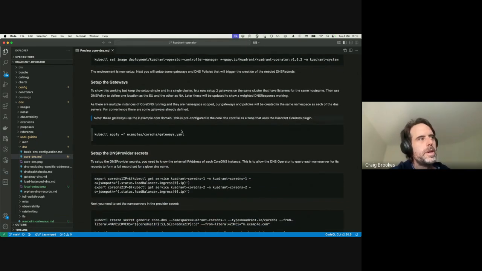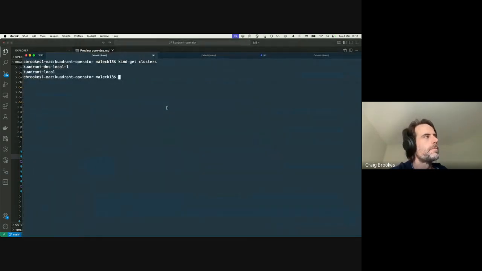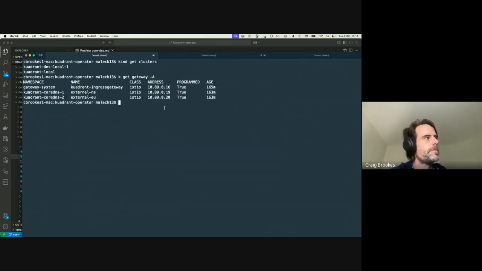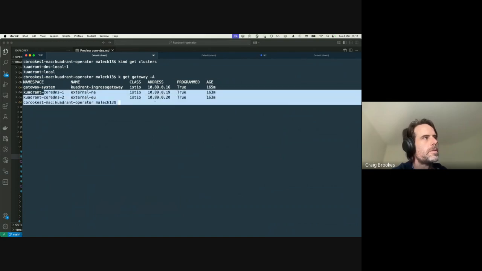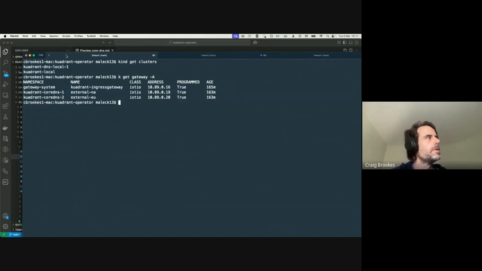I've also just set up some basic gateways, so let me show those. So we've got these two here, and we're using MetalLB to assign IP addresses. Okay, so with those gateways set up, and with the CoreDNS instances set up, we can now apply our DNS policy.